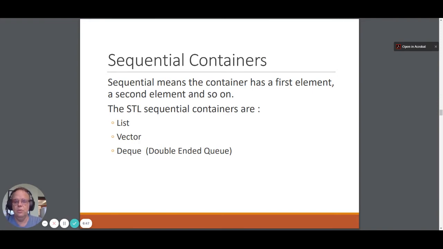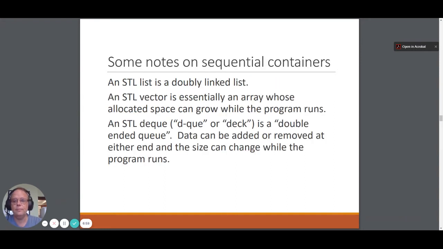The sequential containers means the container has a first element, a second element, and so on. The sequential containers are list, vector, and deque, which is a double-ended queue. An STL list is a doubly linked list, so that means you can go forward and backward with it. An STL vector is essentially an array whose allocated space can grow while the program runs. And an STL deque, or DQ, is a double-ended queue. Data can be added or removed at either end, and the size can change while the program runs. So it gives you a bit more flexibility over the traditional queue.